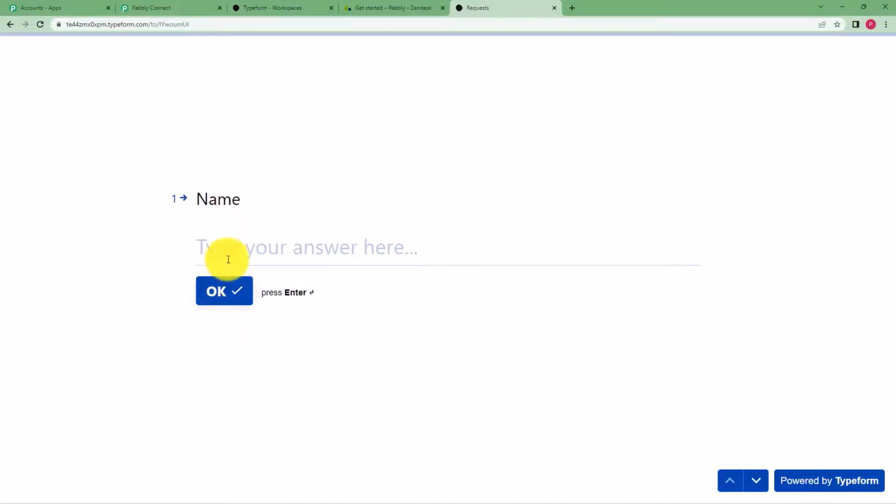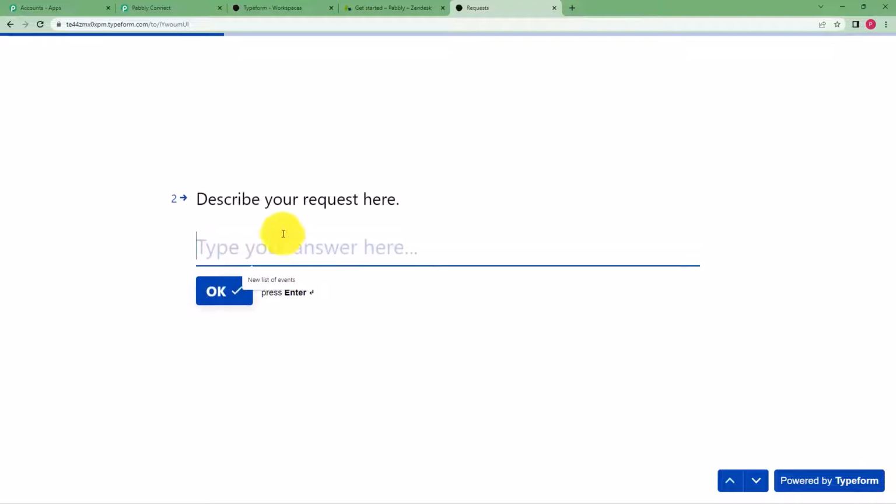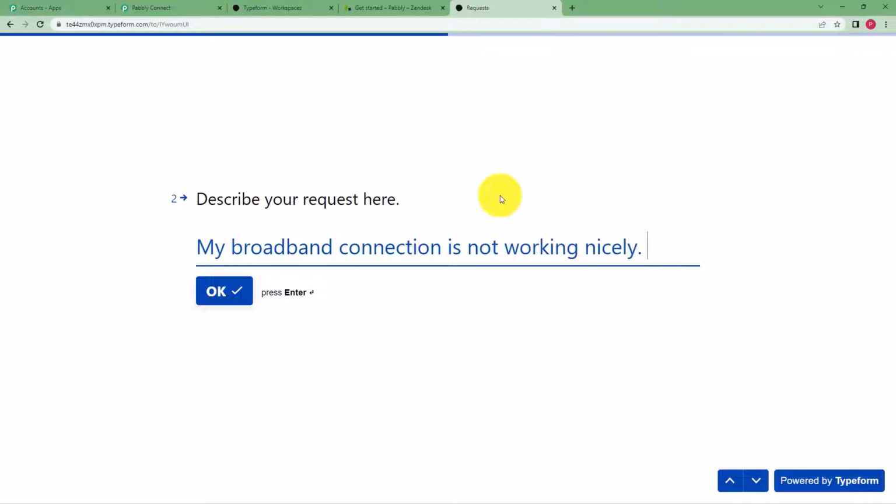So let us suppose that you are filling up this form for some kind of a problem or some kind of a query that you want to share and you want it to get resolved. Like you are having internet issues with some broadband connection. So just enter your name. Then you have to describe your request over here. My broadband connection is not working nicely. And then you can enter the broadband connection number as well.